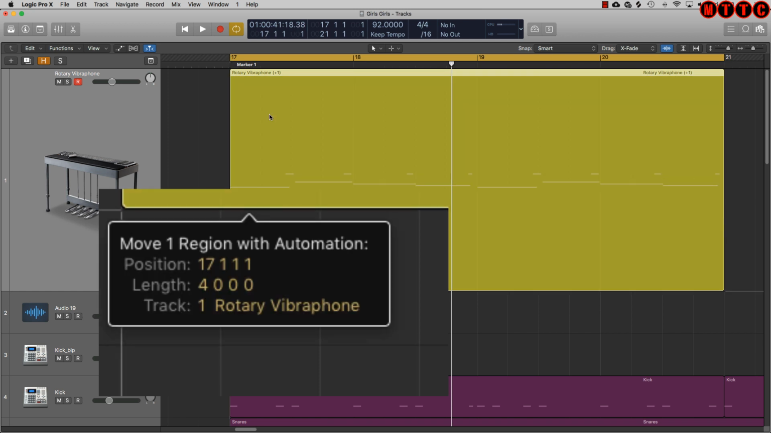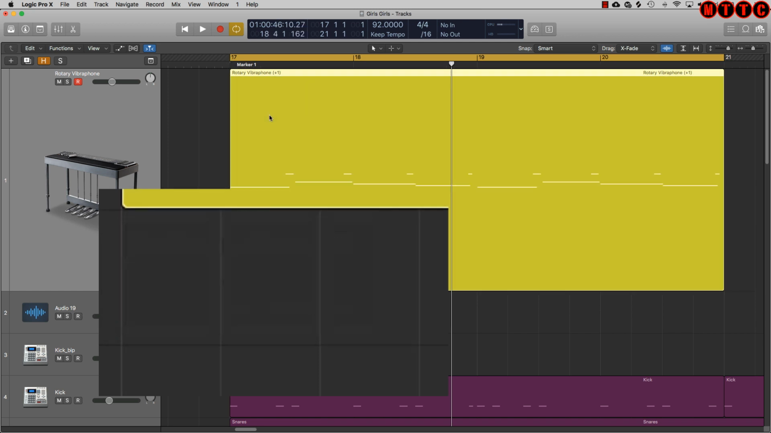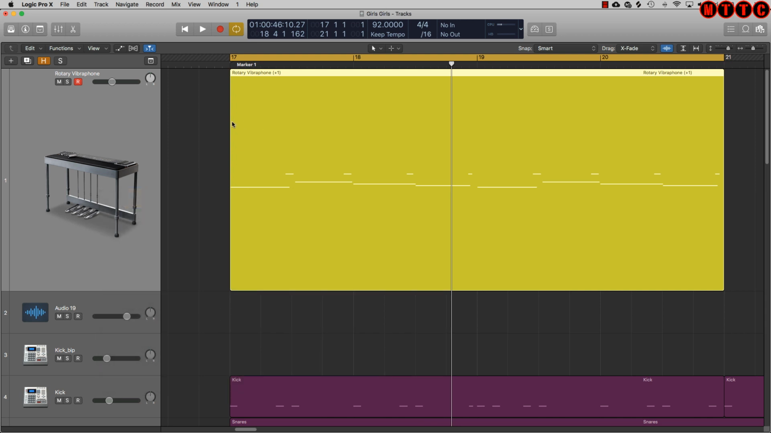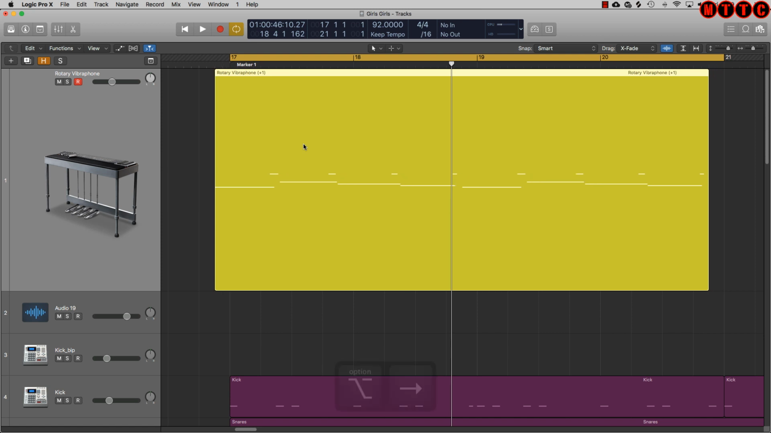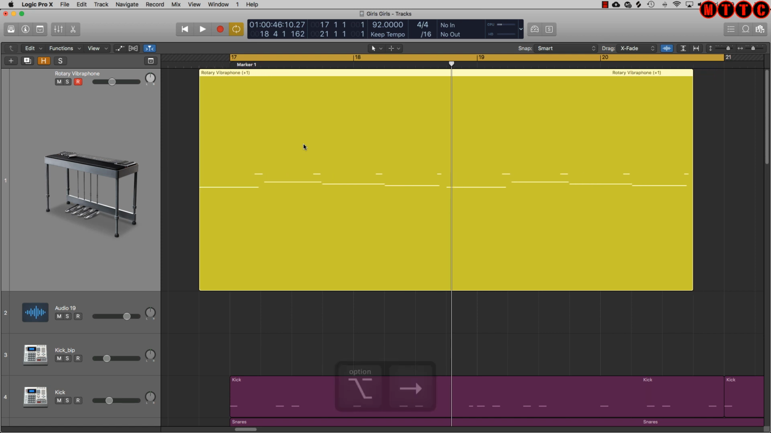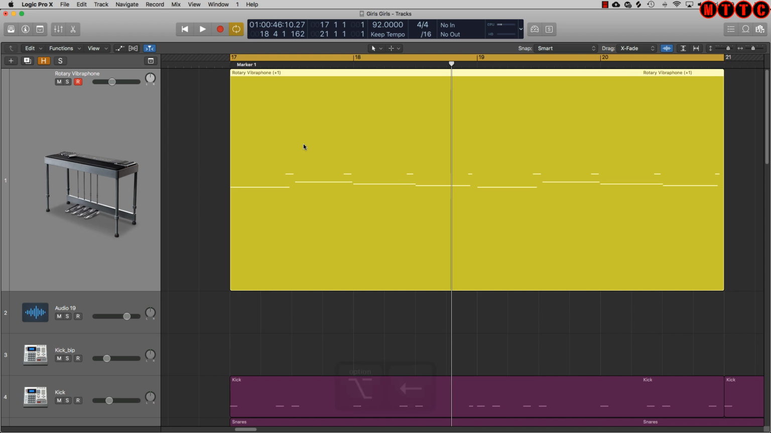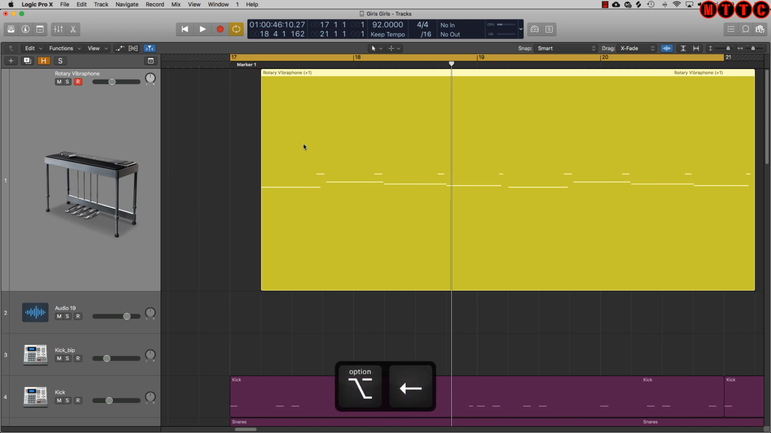Okay, this is where this region is positioned. However, if I wanted to nudge this either to the left or to the right, I can use the key command Option and left arrow or right arrow. So I'm going to use left arrow, and I'm moving or nudging to the left or to the right this way if I use the right arrow.